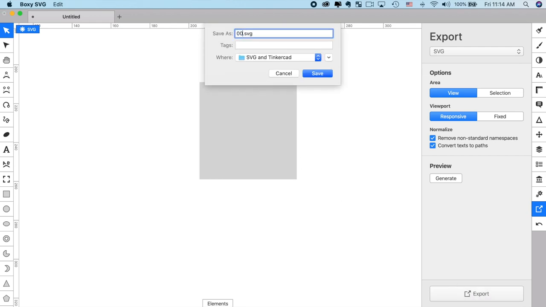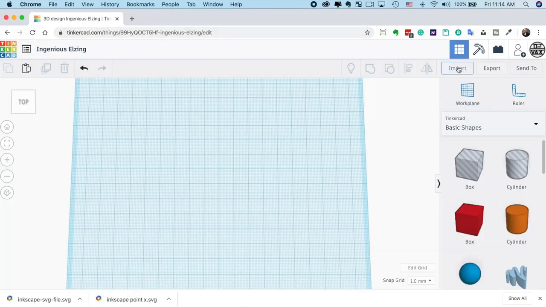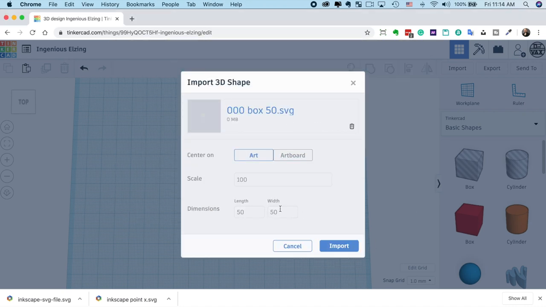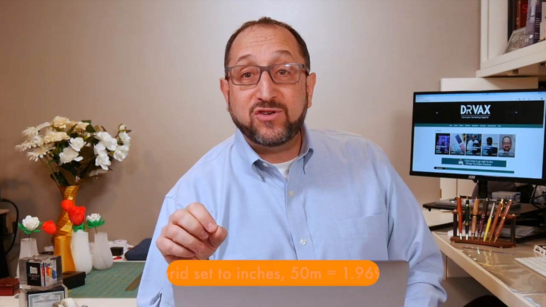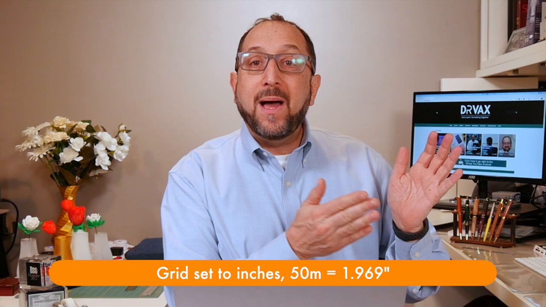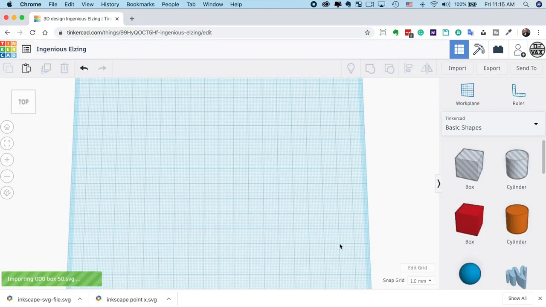And we'll call this 000 box 50. Save. Now let's go into Tinkercad and import it, choose box 50, open, art only. You'll see the dimensions here are set at 50. So a unit in Boxy SVG or a unit in Inkscape, these generic units become millimeters when you import into Tinkercad. Let's go ahead and import this.